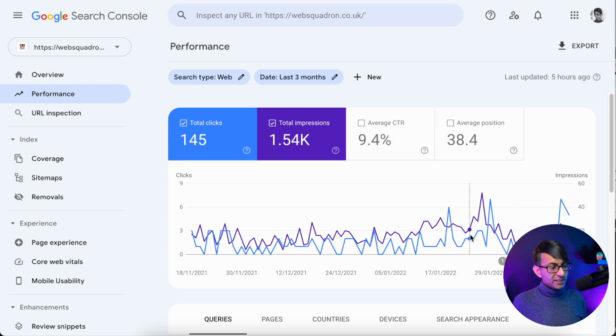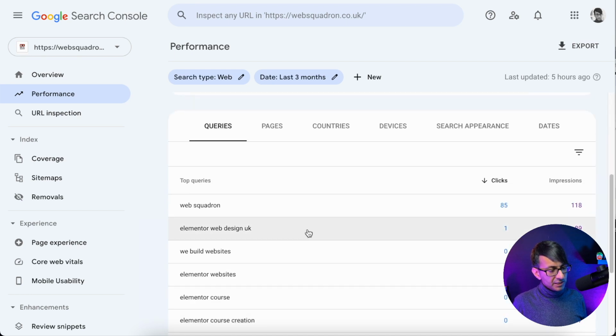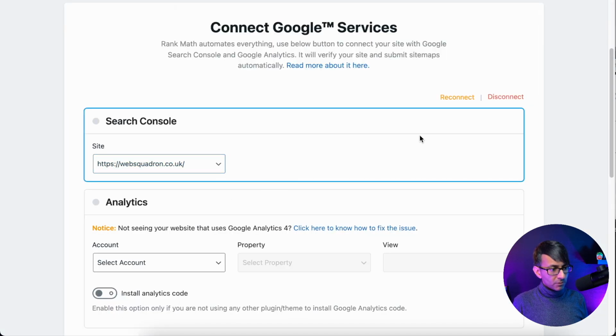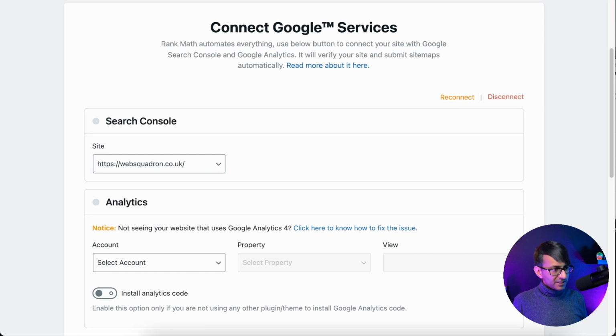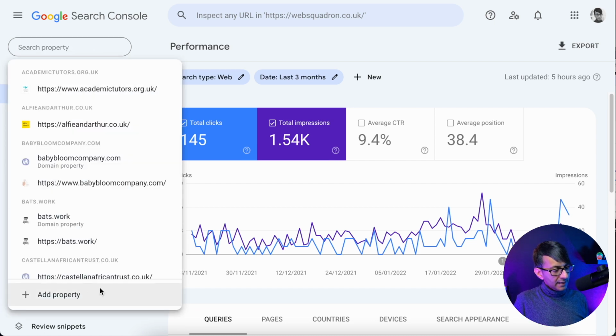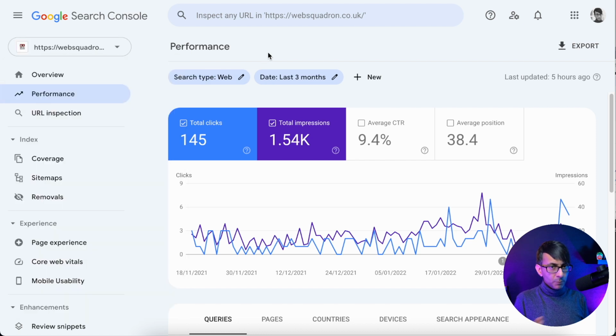But a lot of this stuff that you're getting here in terms of impressions, pages, countries, how you're doing in search engines and all of that, you will get via RankMath anyway within the dashboard they give you, okay? And I'll show you that right at the end. But Google Search Console, it is really, really simple, right? You just connect. If it doesn't connect, you just go to Google Search Console, search for it. Obviously, log in via your Google account. Go over here, add property, and it will be added.